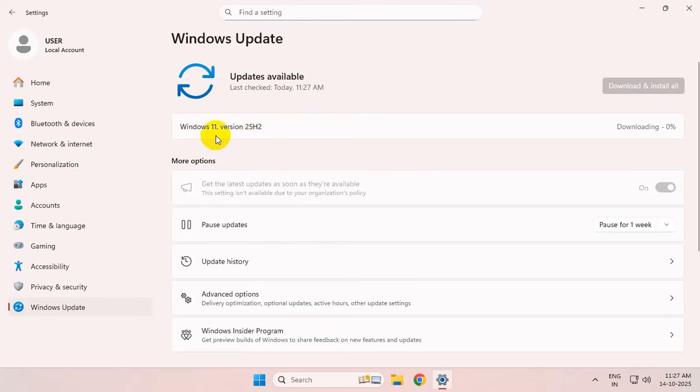So wait for it to download and get installed. Once installed, simply restart your computer and it's done.